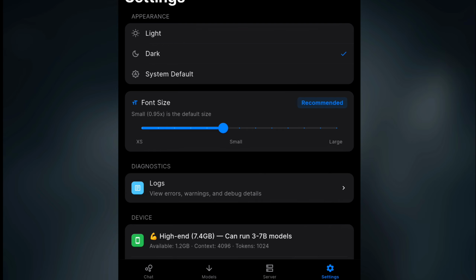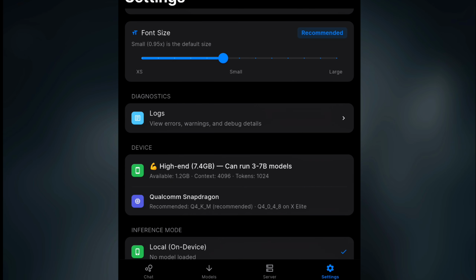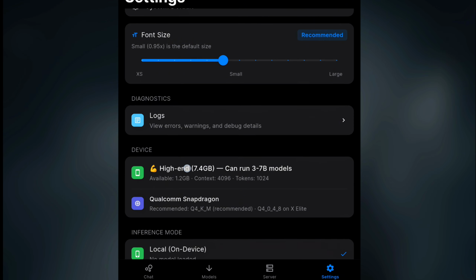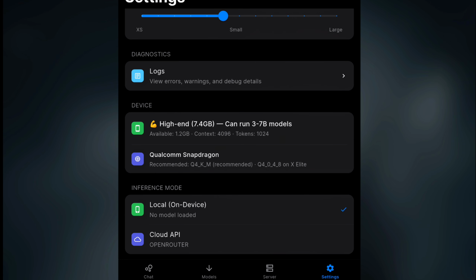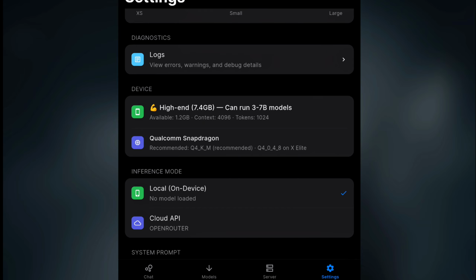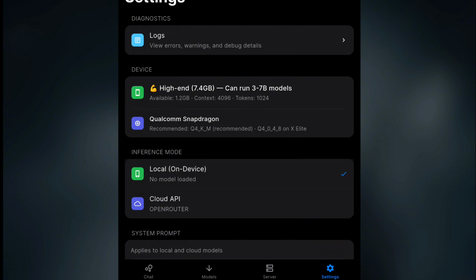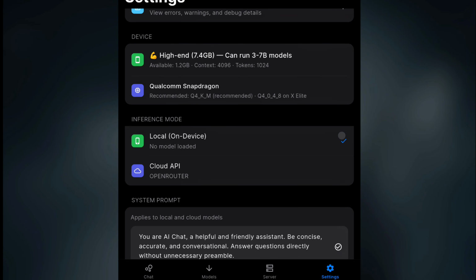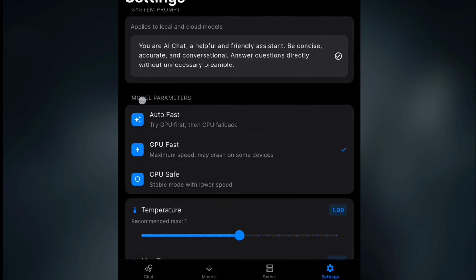In settings, you have to change something. First of all, you can notice your appearance. You can select according to your choice: light mode, dark mode, or system default. And if you want to increase the font size, you can increase it here. In the device section, you can notice my device shows as a high-end device. Its RAM is 8 GB, and I can run 7B models here, and the processor is Qualcomm. If your device is mid-range, then you can install another AI model.